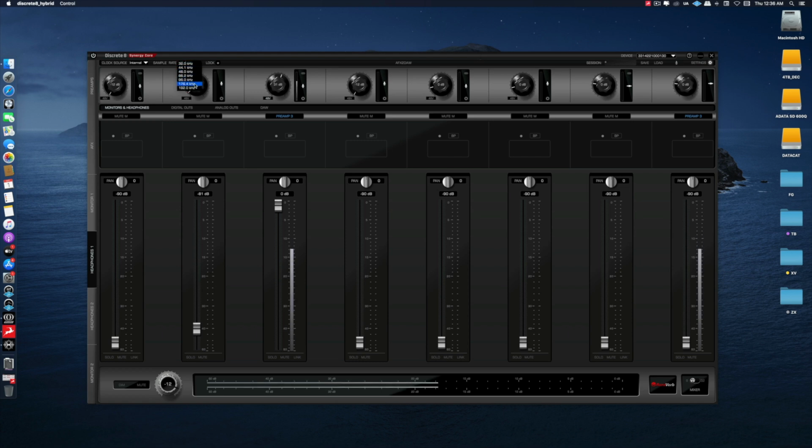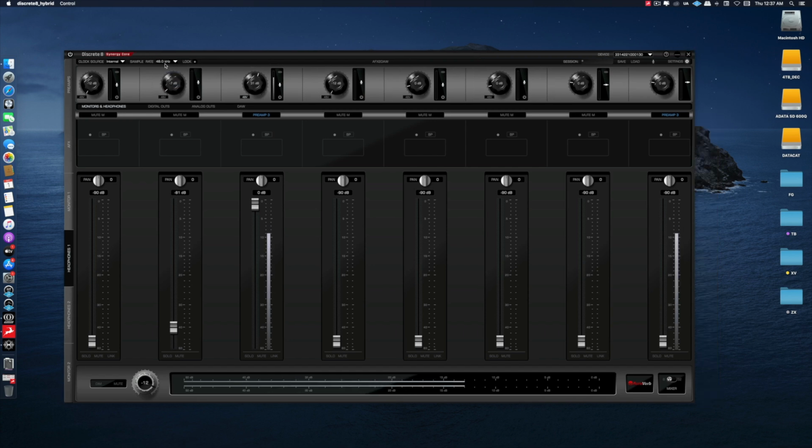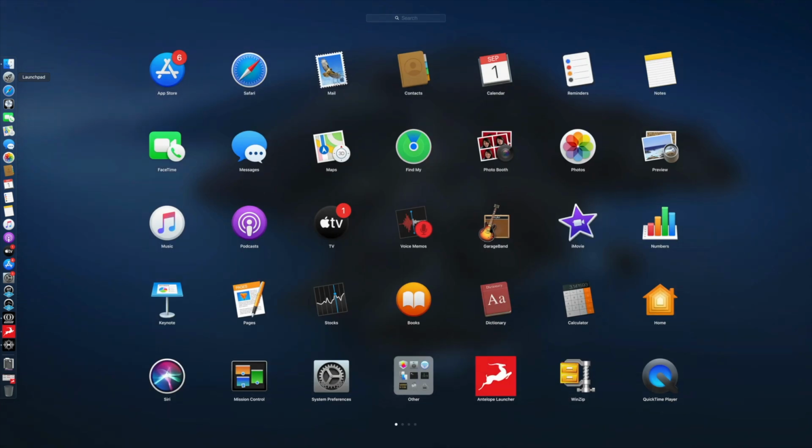Next, we have a sample rate selection menu. Discrete supports sample rates from 32 kHz to 192 kHz. Currently, I am locked to 48 kHz, so I am not going to change it right now. If you are using the DAW, you don't need to select the sample rate from here. You have to change it from the DAW project settings. Alternatively, on the Mac, you can change the sample rate from the Audio MIDI Setup.